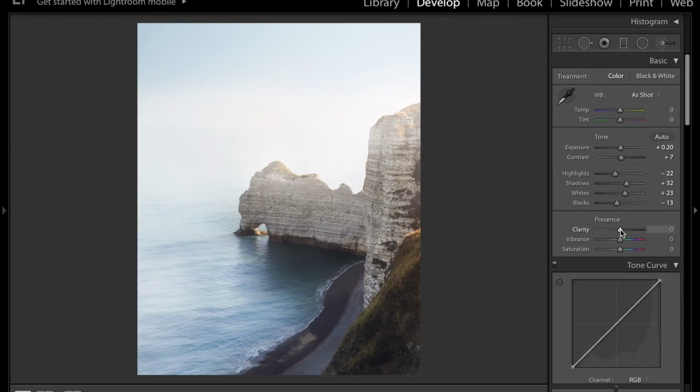Then I come down to the clarity, again, put in a bit of clarity to my photos. This one I don't want to put in too much because it's a landscape photo, and if I start whacking up the clarity loads, it looks a bit gross looking.